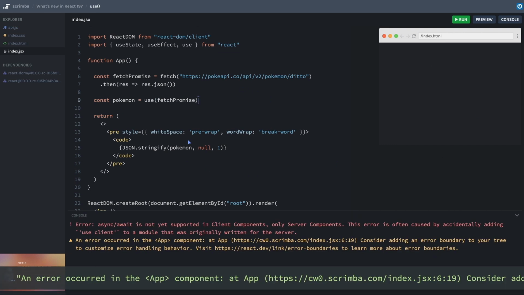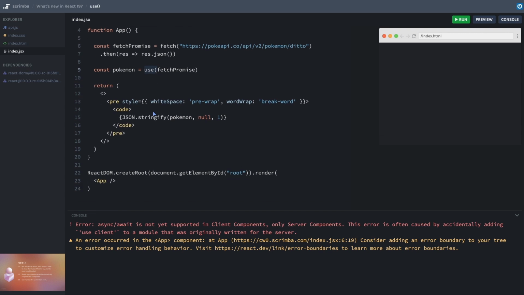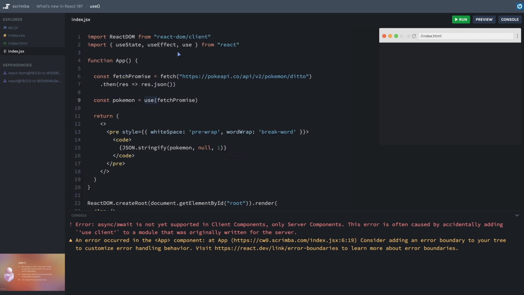Okay, so I get an error. It says that async await is not yet supported in client components. And honestly, this is a bit cryptic. Essentially, what's happening is my component with use has suspended, but I'm not catching that with a suspense boundary in any way. So let's do that.